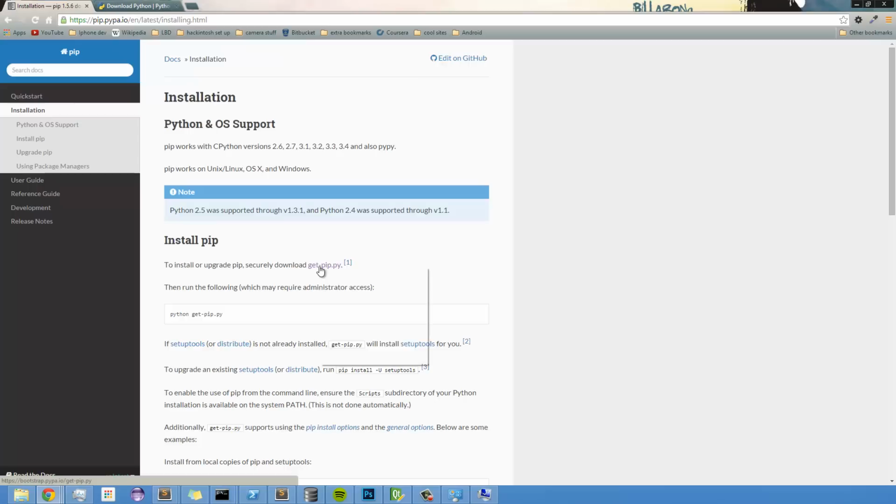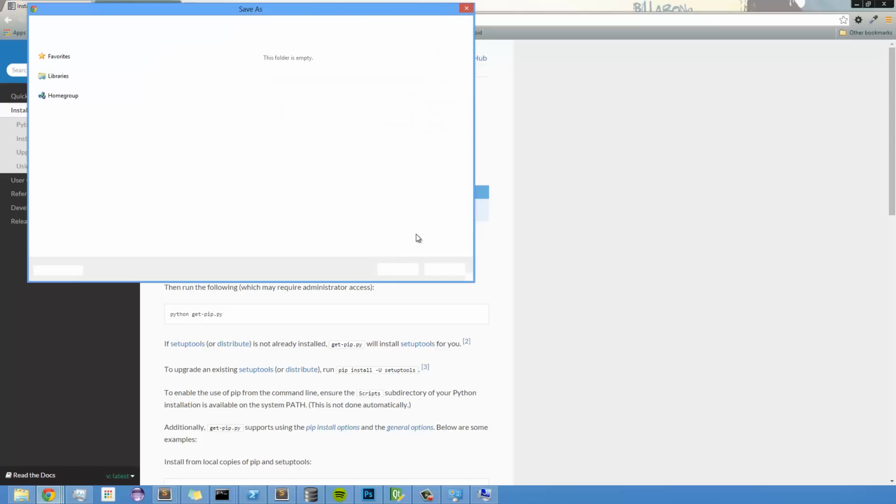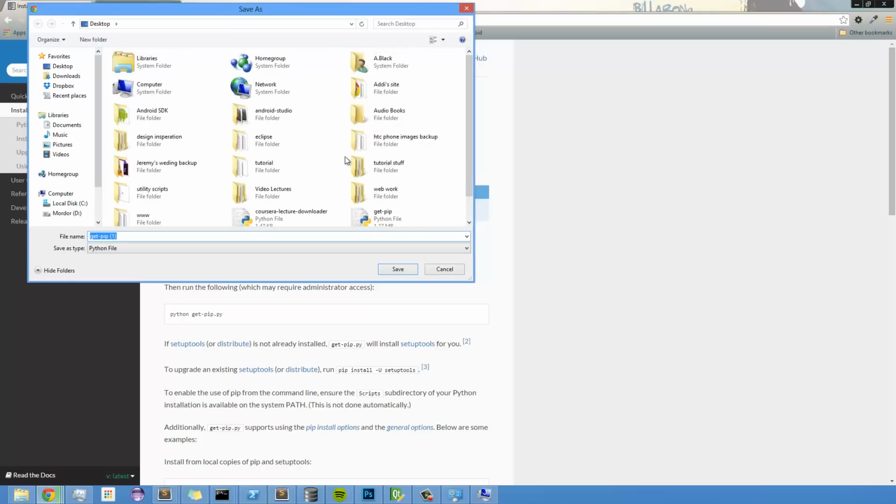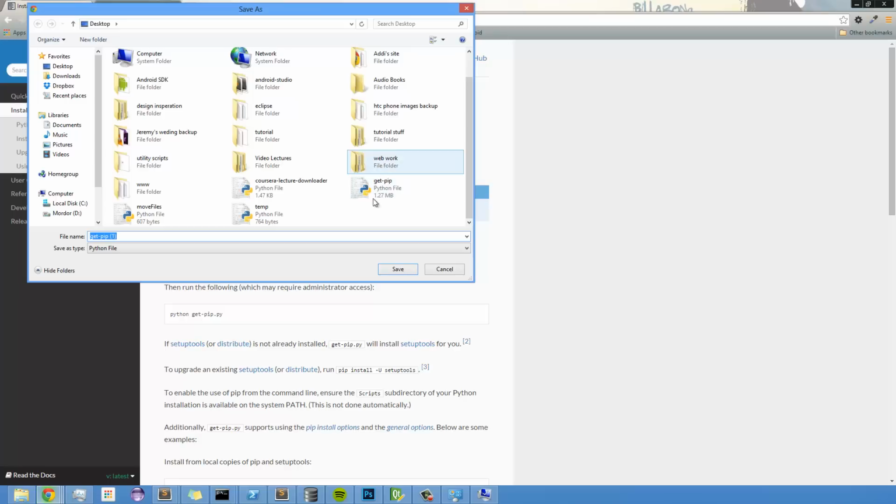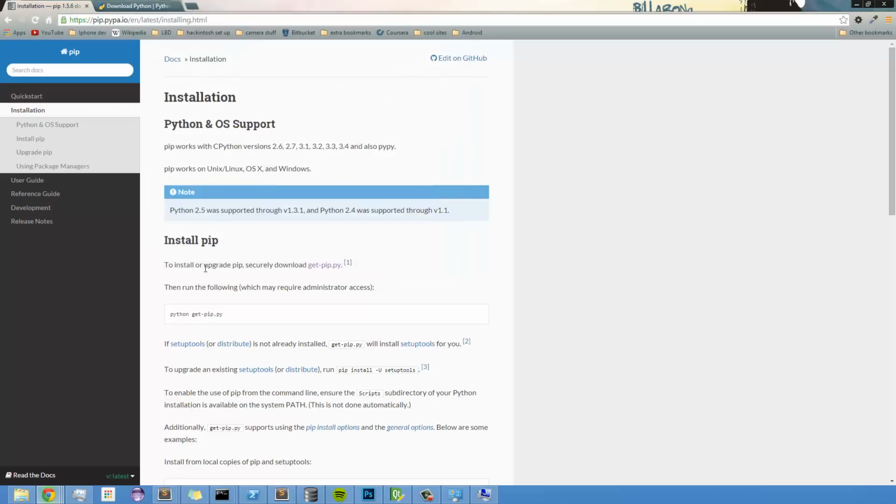And what you're going to do is you're going to go to this getpip.py and you're going to save link as. Unless you're on a different browser, you might be able to just click on it and save it, but on Chrome, for whatever reason, that doesn't work. And I already have it downloaded, so I'm going to just cancel this, but you should hit save. And that went to my desktop, by the way.